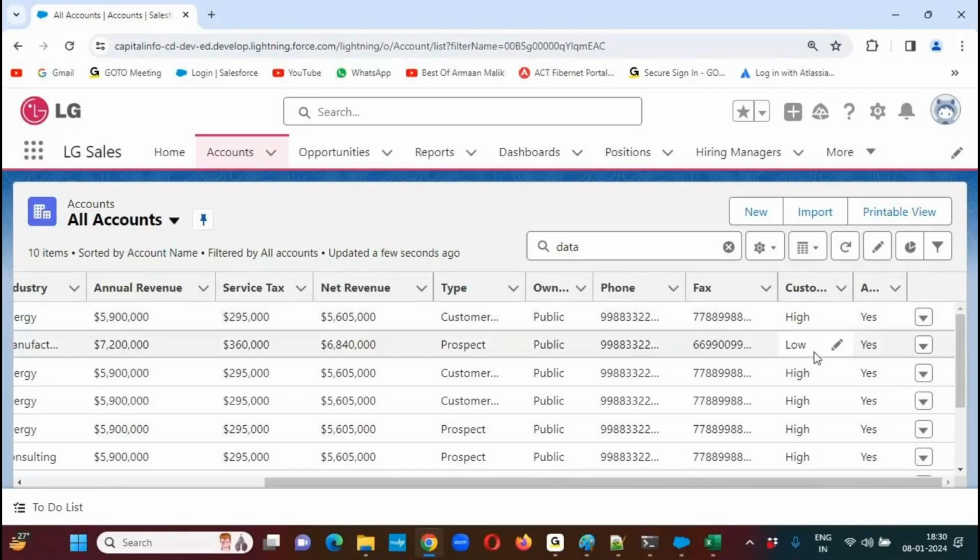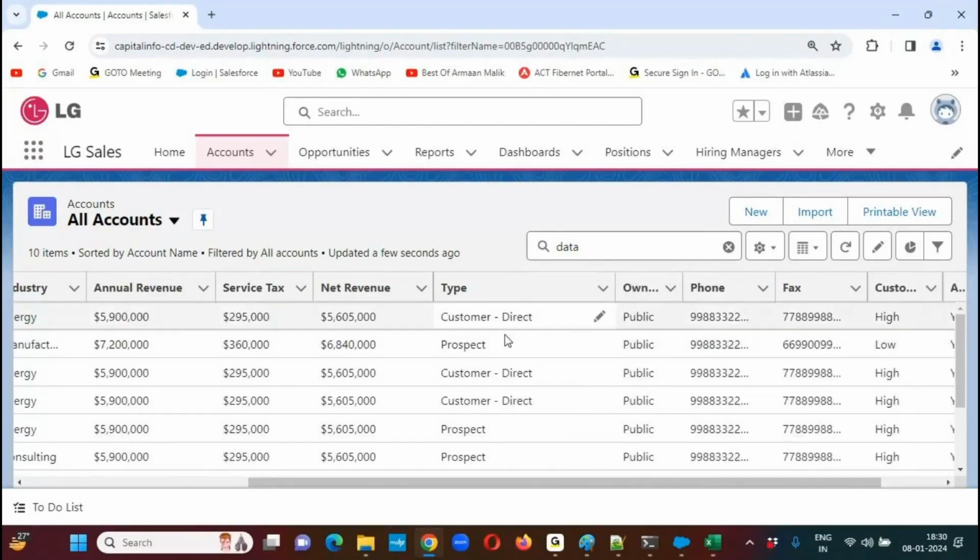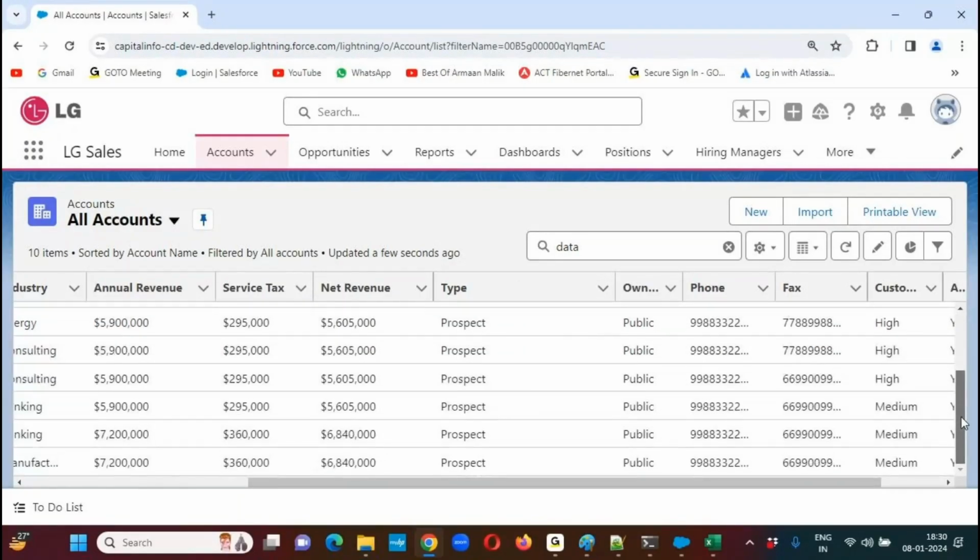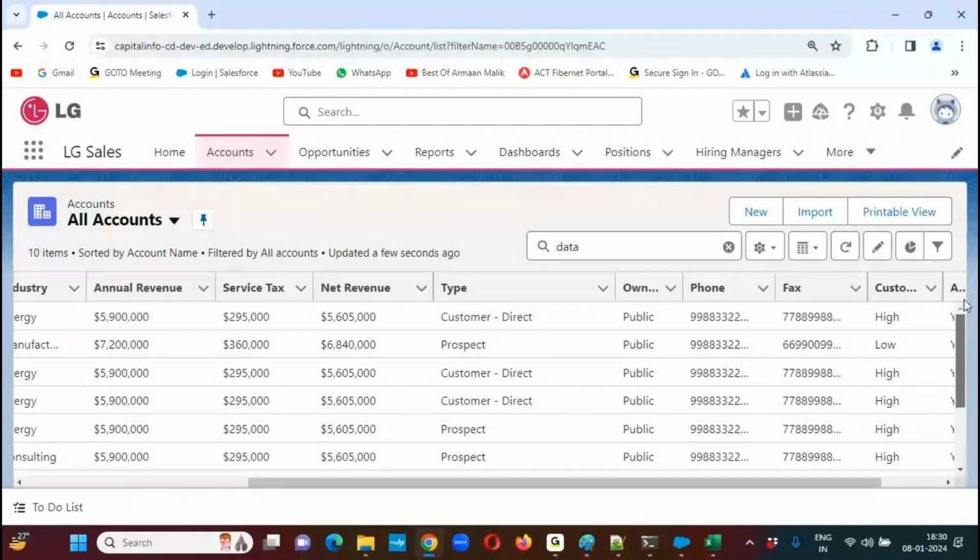Customer priority as high. For most of the records we have given the type as prospect. We have assigned the new value as prospect. So we can see that latest data. Multiple records also we can update in one shot. Okay. Now, next.